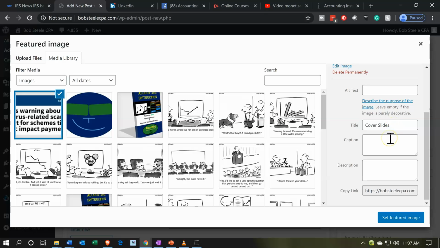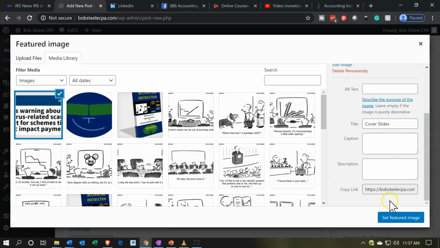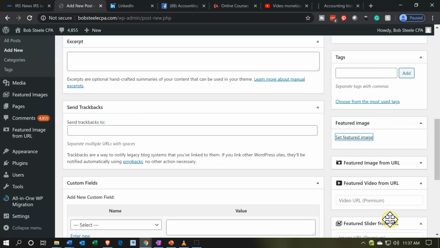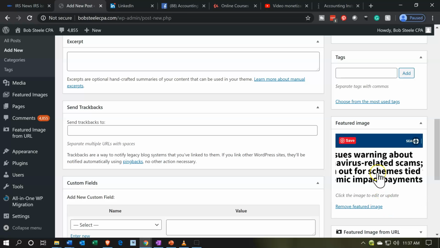You could put a caption, and all this kind of stuff could help with the search engine optimization. If you have time to do that, naming these images and whatnot could help a little bit. So I'm not going to. I'm going to say save that image. There it is. So that's going to be the one that's going to show up on the thumbnail.